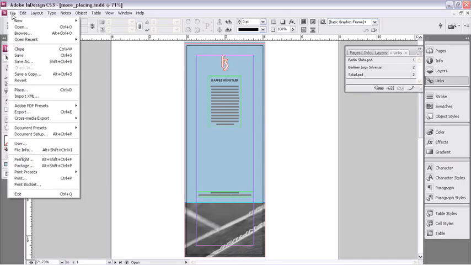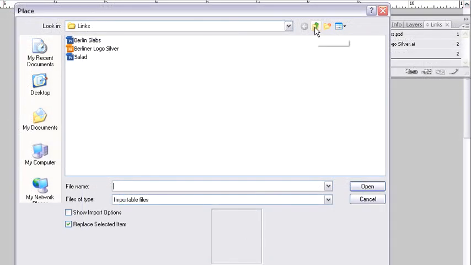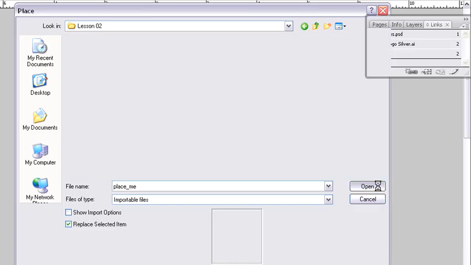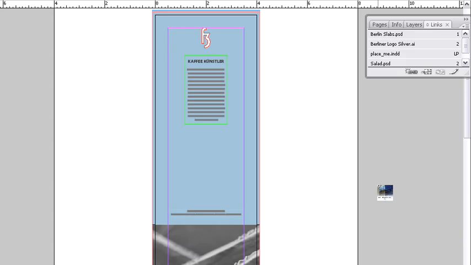Just go to the File menu, choose Place, and you might need to navigate up one level because you want to be in Lesson 2 of Part 2 of your project files. And I have a file here ready for you, conveniently named Place Me. When you find that file there, go ahead and click Open. InDesign will parse that file for a moment, and then you can see the preview in the cursor. This should look familiar if you've seen previous lessons here.